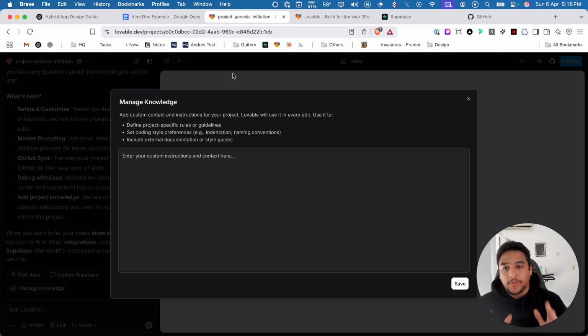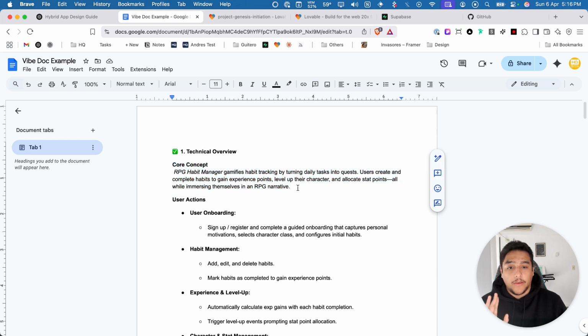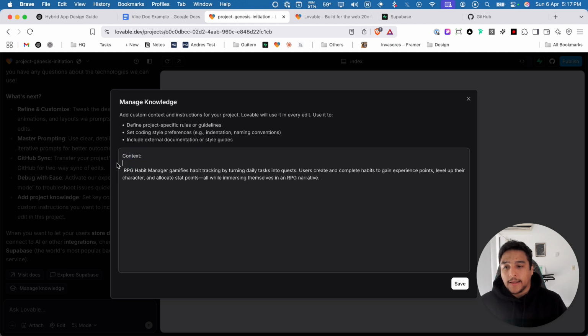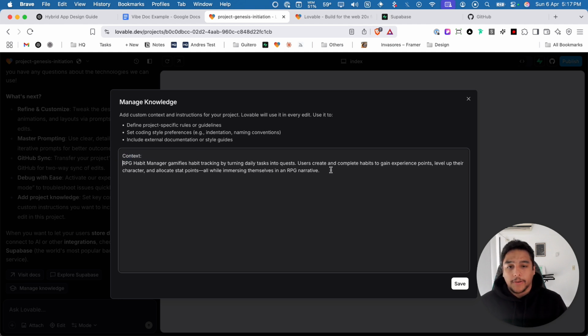Something I usually add to my custom knowledge is a brief description of the app that I'm trying to build, so the AI coding tool always has a context of what we're trying to achieve. You can actually use the Vibe doc for this purpose. If you use the very same prompt I use, you're gonna have a quick paragraph right here that has an overview of the app we're trying to build. And I'm gonna add it right here just by saying context and then pasting that concept of our app right here.